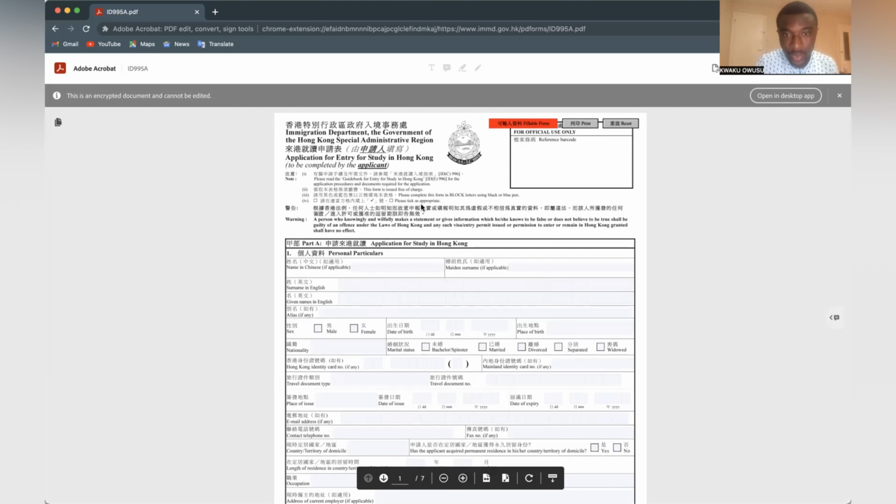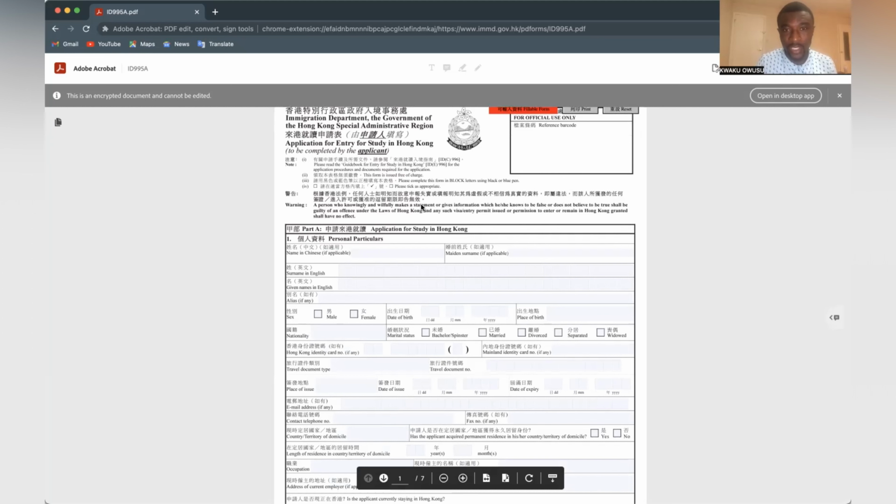If you want to fill this one, what I know is that you can fill it with a black pen. Yeah, if you want to print it out and fill it, you can fill it with a black pen. But make sure they are all in caps. That is the most important thing.